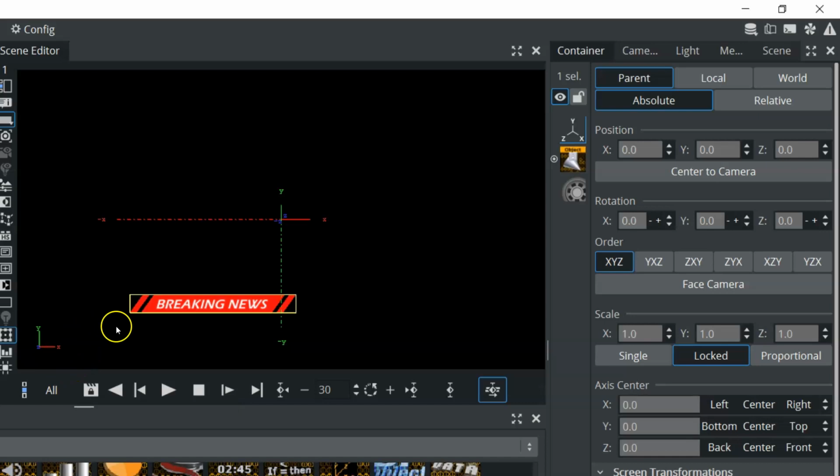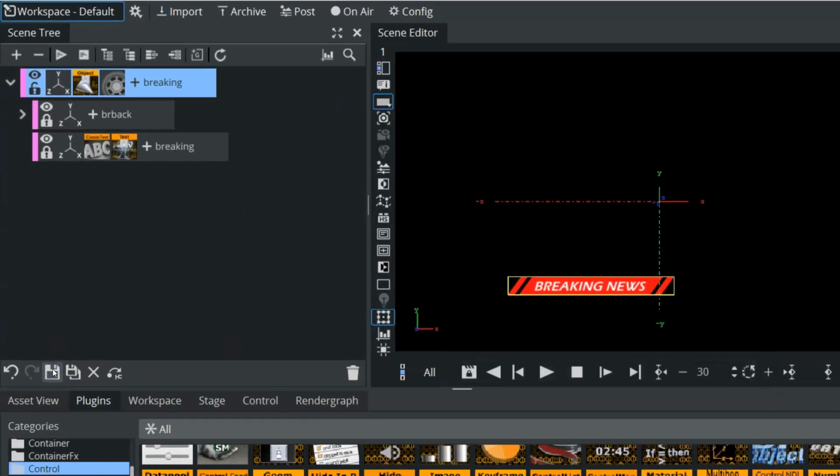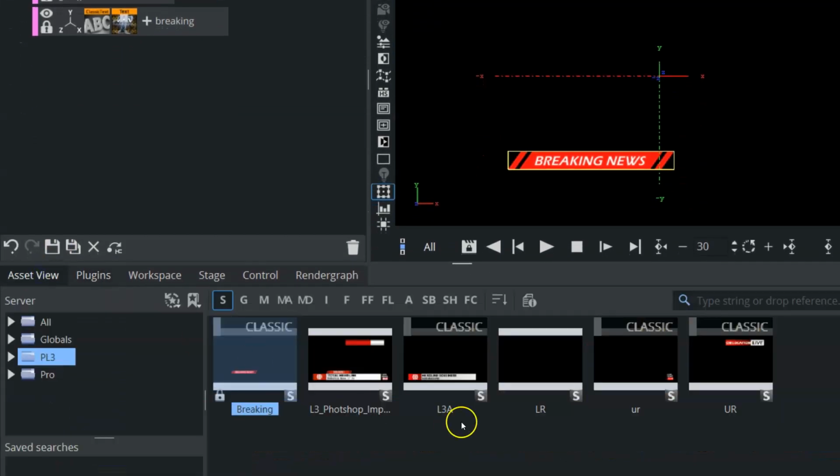So the idea is the lower third will be up on air, and then at any time you could just hit play and this breaking news banner would come up, and you could take that out at any time. Alright, so that one's all done. Save your animation. We're going to move on to the next part of it here. We'll go into our asset view.